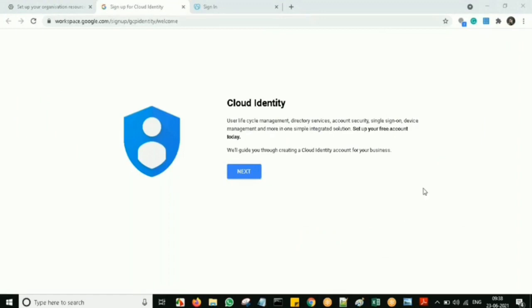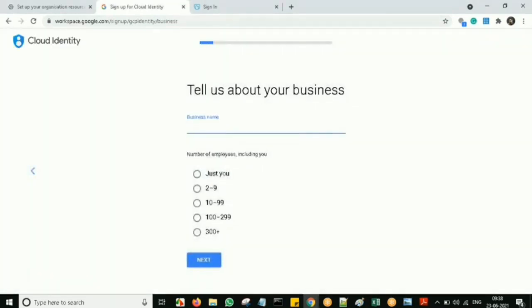I'll just copy it. So his domain name is bridgeway.in. Okay, so now it is asking, tell us about your business. So like that it is asking. I'm saying my business name is, say as an example, Bridgeway.